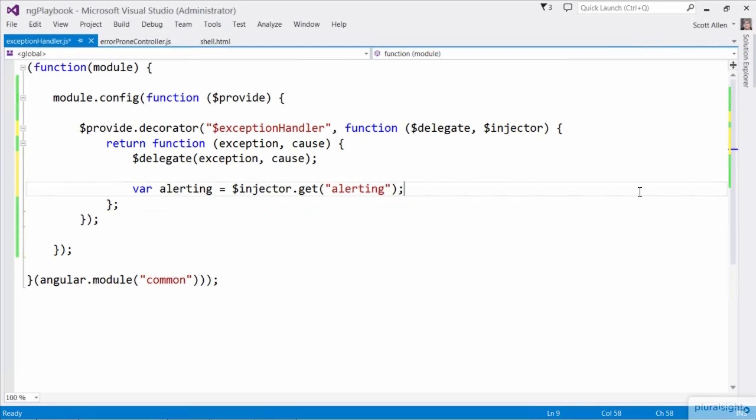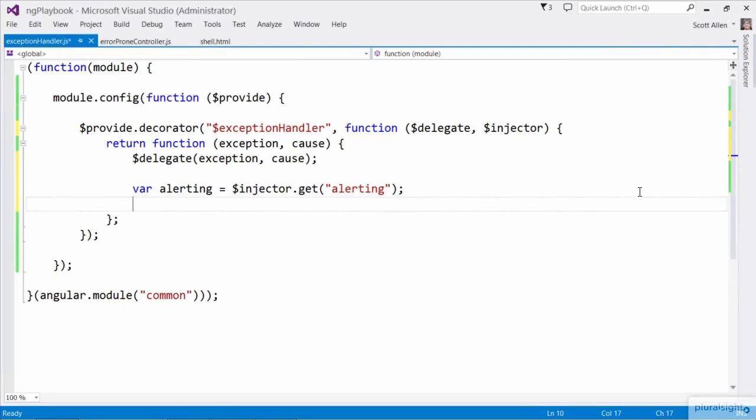So I will use the injector to get to the alerting service, and then I will tell the alerting service to add a dangerous alert using exception.message, which you might have to play around with a little bit. There's no guarantee that message is going to be there, because JavaScript code can throw anything. You can throw a string, you can throw a number. The best practices will say to throw an error, but you might be using a library that doesn't do that. So you might need to do a little introspection on this exception before you try to dig out some sort of message or reasonable explanation for it.